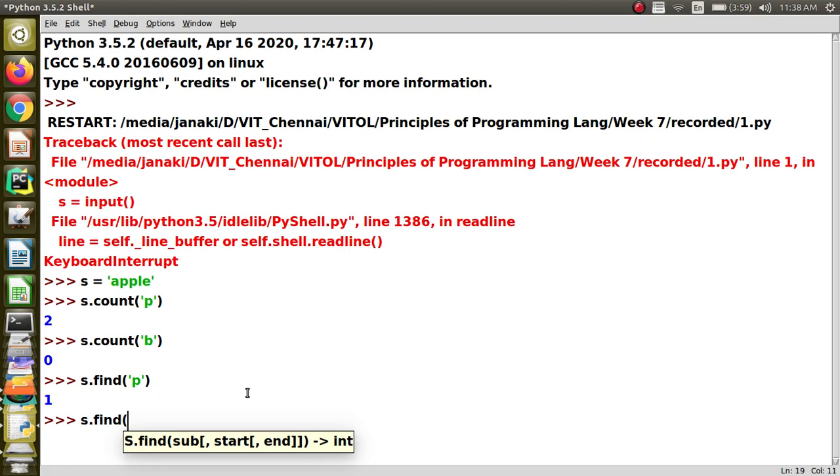Then you see there are square brackets. This is like syntax. If something is given within square brackets in the syntax, then it means that it is a default argument, so it is optional for the user to give. See, when we are trying to find something, in 90% of the cases, we will try to find the first occurrence, right?